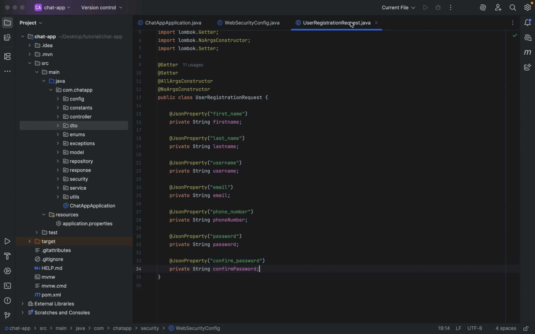Also make sure that your user registration request is looking like this: @JSON property first underscore name. This is exactly how the first name is coming from the front end. So this property will map to the first name that we use in making our requests that will save to the database. So make sure yours is like this and there are no typos.